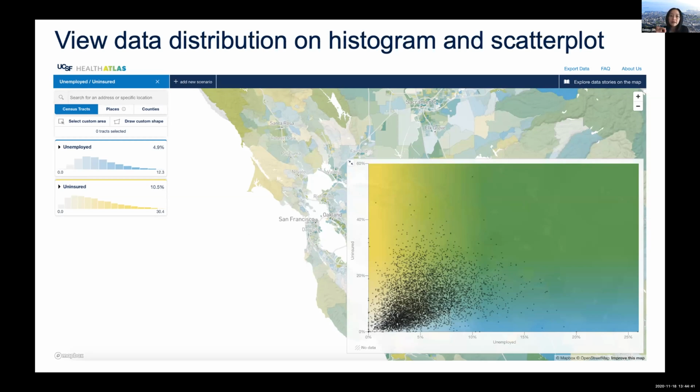And so if you see a black dot on the map that you're interested in, if there's an outlier, you can click on it, and then the map will take you to that place. The scatter plot also serves as a legend for the map, as well as the histograms.